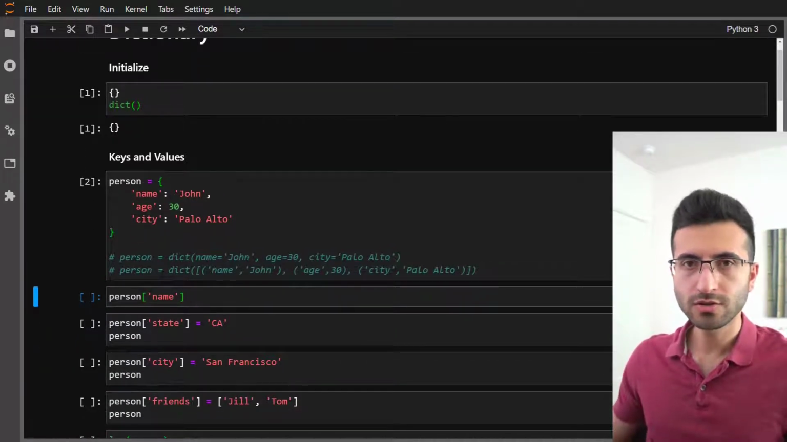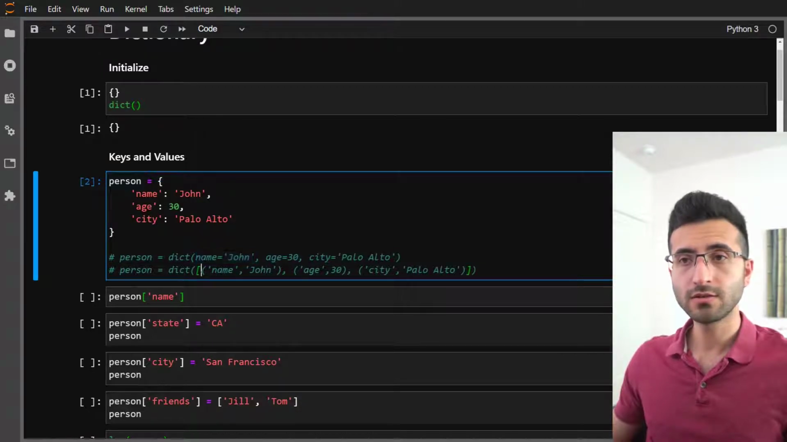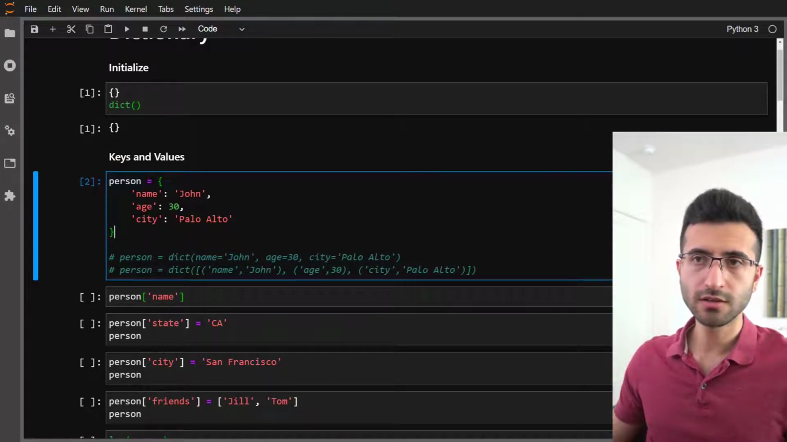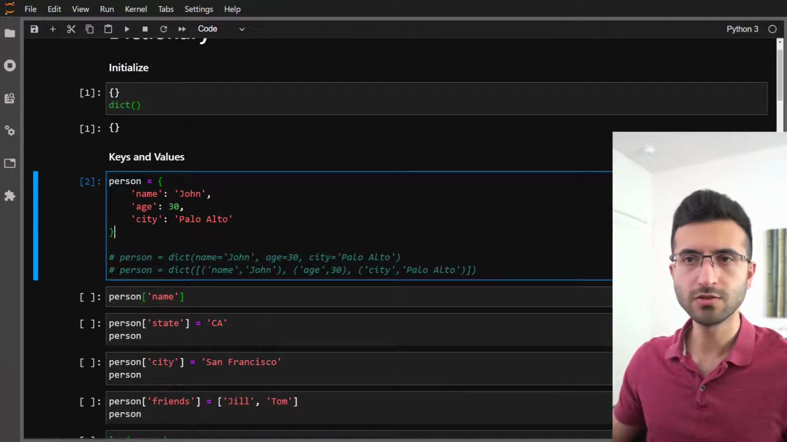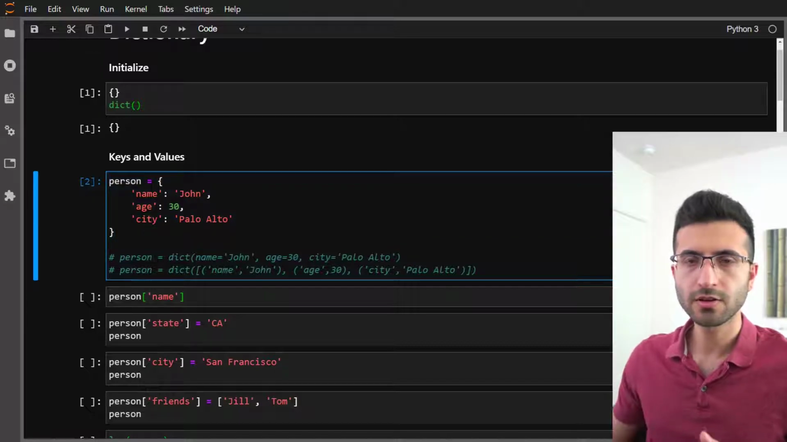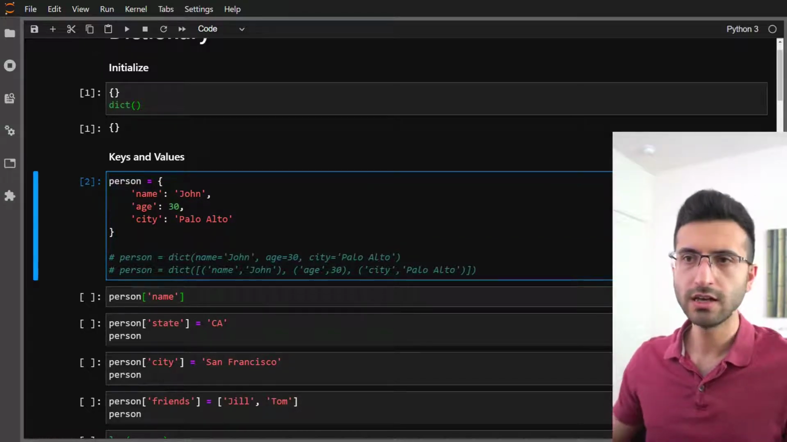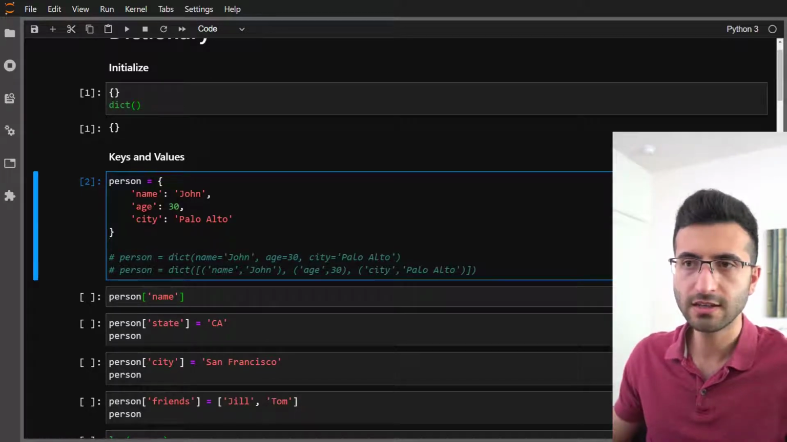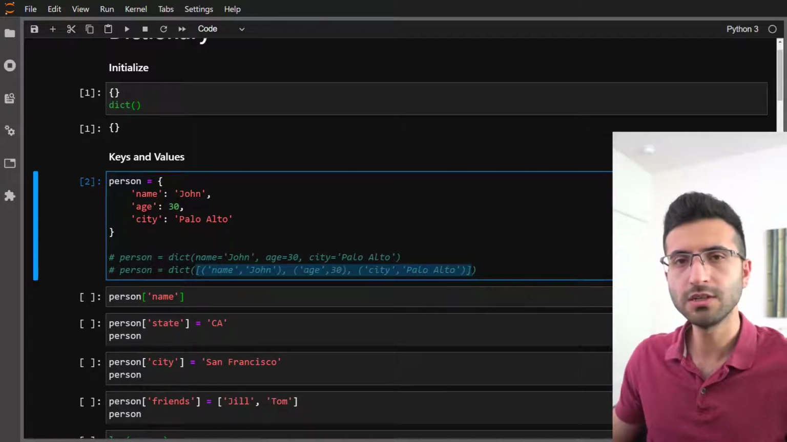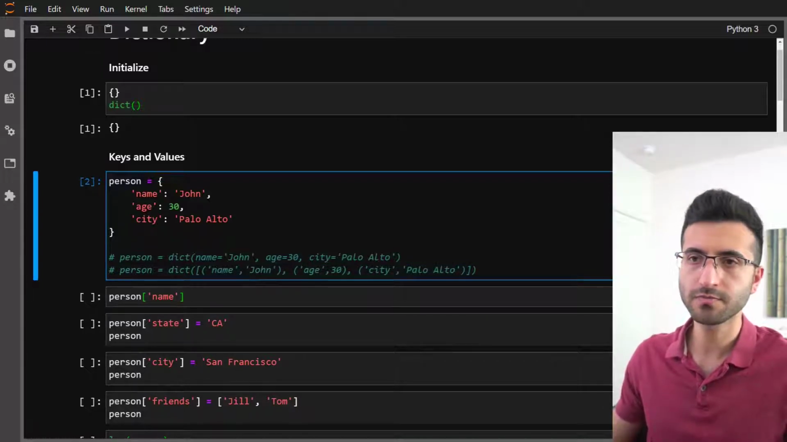I could alternatively use the dict constructor and pass these keys and values in this format. Another way that I could do it is by passing a list of tuples. So all these three are equivalent, but normally you see this first format because it's easier to read. Currently we don't need to convert a data structure to a dictionary. If you originally had a data structure like this, then it would probably be easier to just use the dict constructor and convert that data structure.